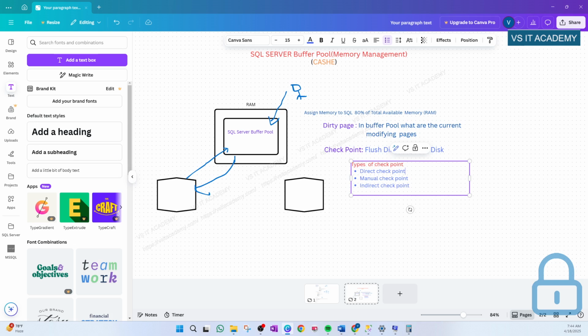Now, an indirect checkpoint is triggered when any SQL Server technical activities occur, like backup operations, attach, detach. We will discuss later what attach and detach are. Also SQL Server restart, when we restart SQL Server, an indirect checkpoint is run, and also cluster failovers. We will discuss cluster failovers later. In these situations, a checkpoint will occur: backup operation, attach detach operation, SQL Server restart, cluster failover, and some more.